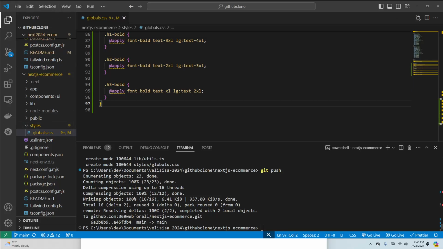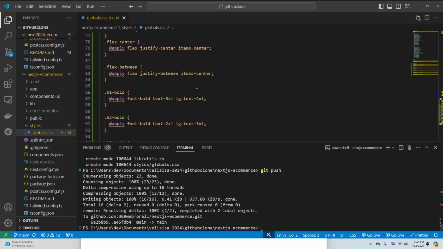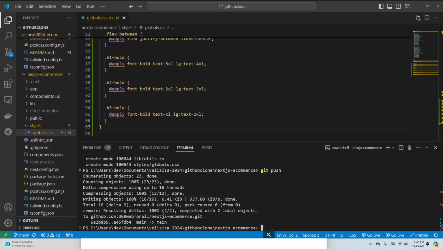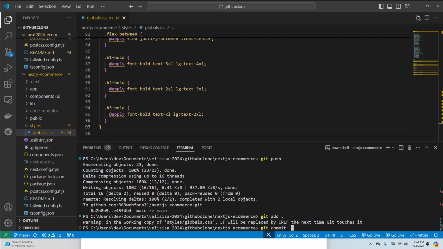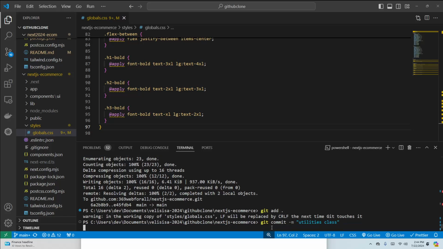So what is the next step? Okay, fine. So now what else are we going to do? Let me see. What is the next? Create website layout. That's the next step, right? So we can commit this. Let's git add, commit -m, and we call it utilities class. Okay, and git push.